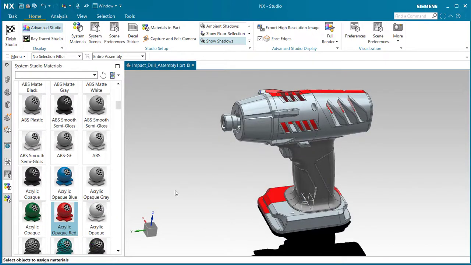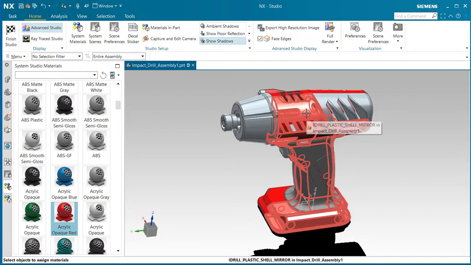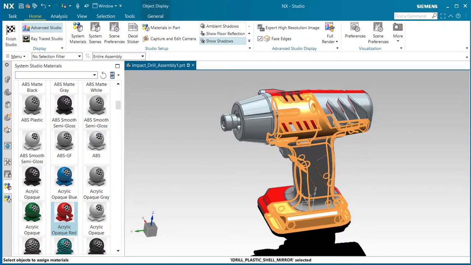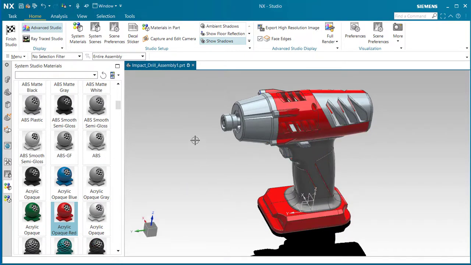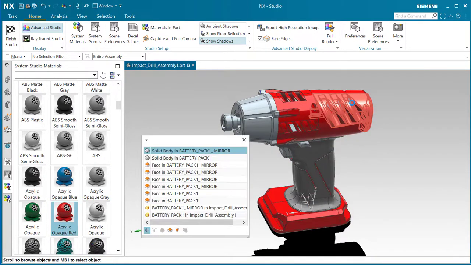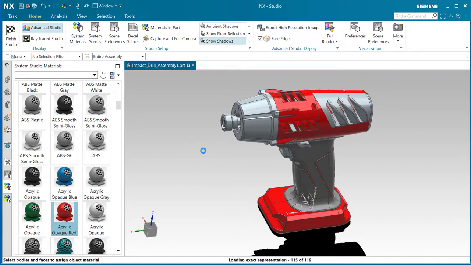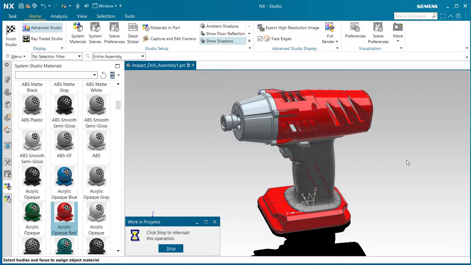So let's go ahead and do that again. I'm going to select this body here. I'm going to right click on the red acrylic material, hit apply, and there's the application. And again, I'll left mouse button click, hold, drag over and drop. It's going to ask me what body, the mirror body, select on it, and there we have it.